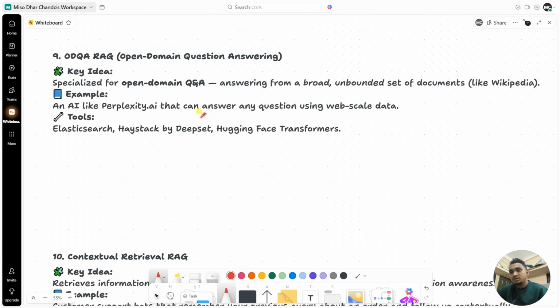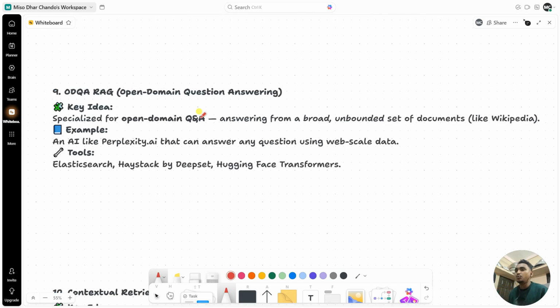Now number nine is called ODQA RAG, also called the Open Domain Question Answering RAG. So it is specialized for open domain questions and answers. It's basically answering from a broad, unrestricted set of documents like Wikipedia. So an AI like Perplexity AI that can answer any questions using web scale data. I hope you know about Perplexity AI. It's a very important use case that is used in the case of research. So Elasticsearch, Haystack by deepset, Hugging Face Transformers. Those are the tools.